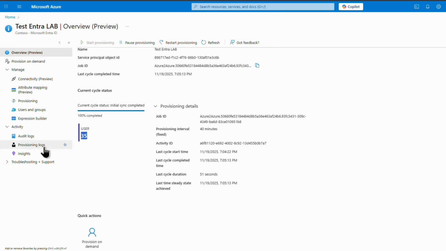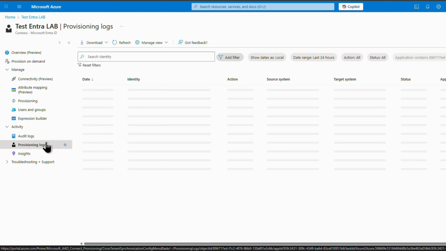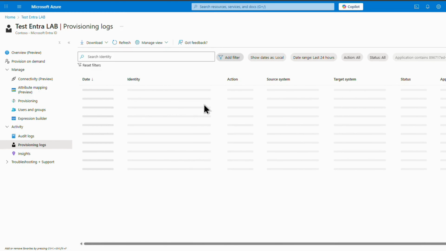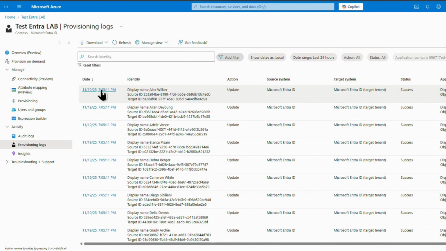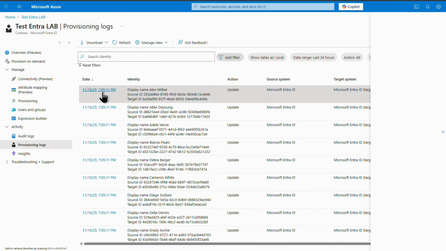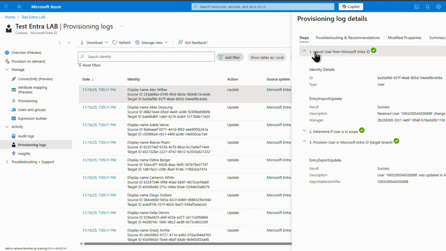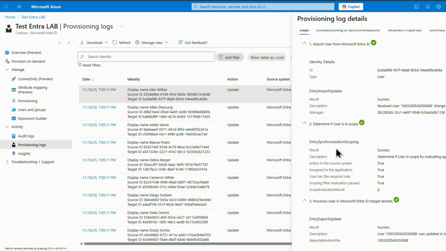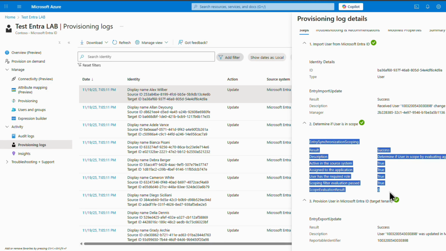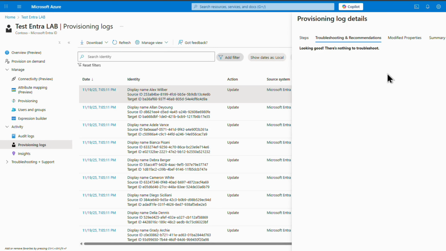If you want to know which users are there, you can just go back and check the provisioning logs. Under provisioning logs, you can find the details, what usernames are being synced. Just open one, and you can see import. This user has been imported. Determine user in scope: it has been determined whether the user is in scope or not. Then export has been done. What is the recommendation? Troubleshooting, nothing, all looking good.